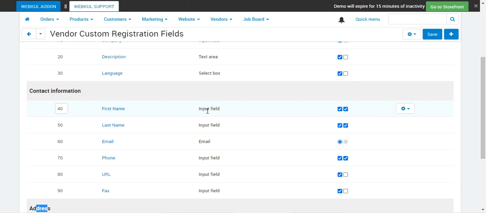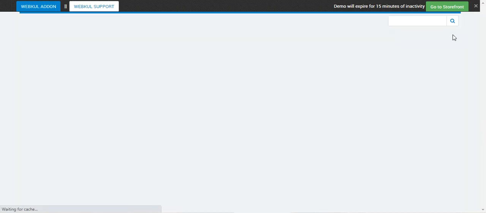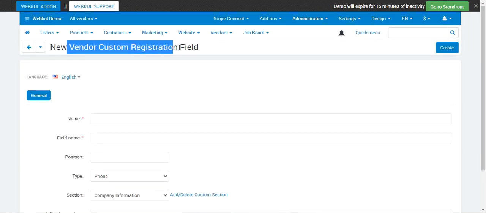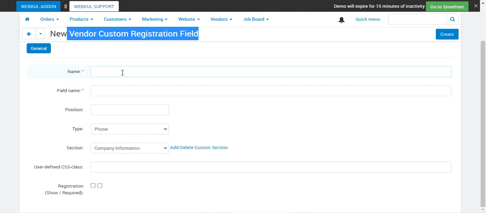Now let's add a test custom section, and let's add some custom attribute fields to the same. So what we need to do is to add custom registration fields, we have to tap here on the add new button at the top right hand corner, and that will bring up the new vendor custom registration field. For example, if I want to create a field, I can create it from this section, and I'll be able to add this custom registration field to any of the already created sections that we have, like the company information, contact information, address information.